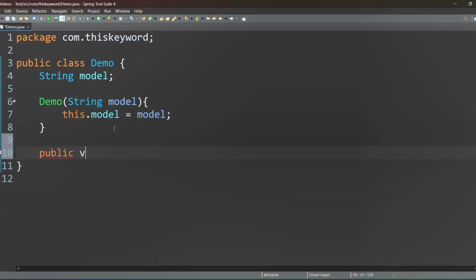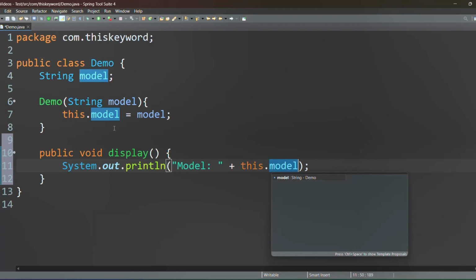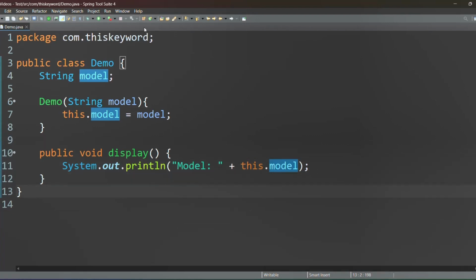So public void display, and in this we will simply print "model" and we'll concatenate this.model. Now create another class, and in that class we will call the main method.